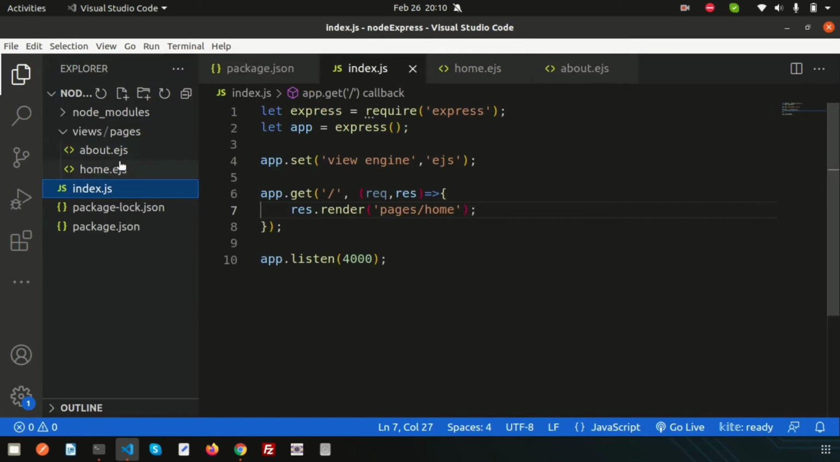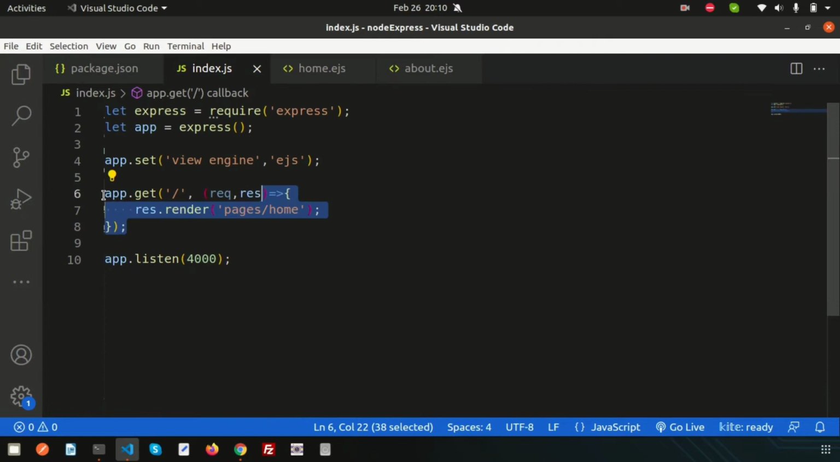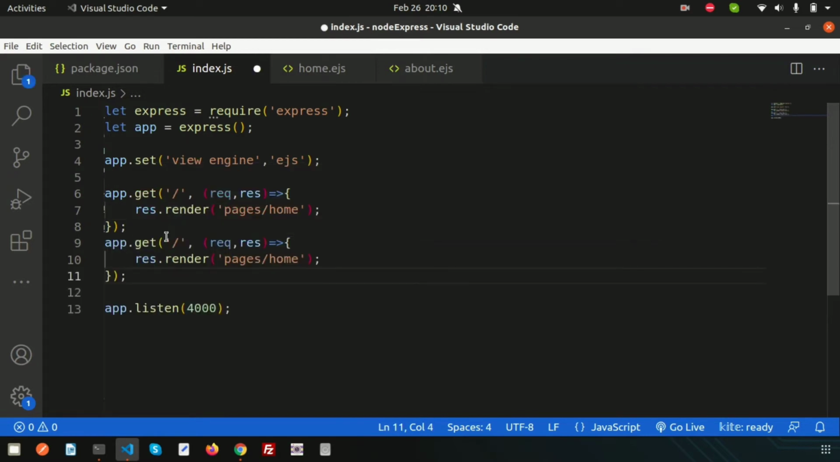Will it correct? So this is pages, and this is the home.ejs. We don't need to write EJS, right? And for another, I'm just going to create another file, that is about. Okay, so simply write about. This is the link actually, right? And just write here about.